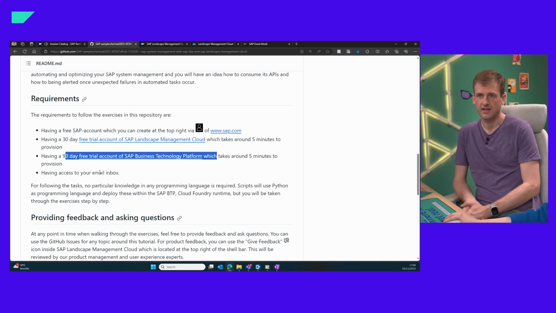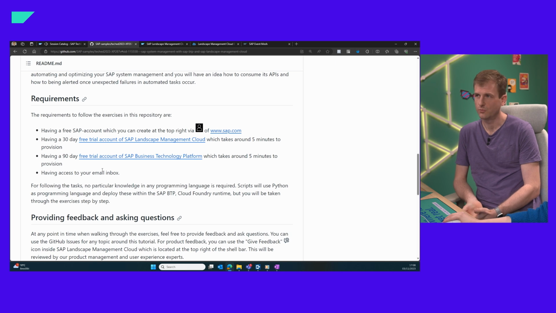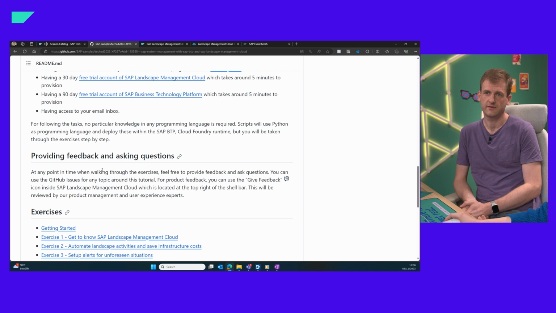There's going to be a simulated landscape behind it, so you can play around and start and stop systems, and you won't touch any real system landscape. For this 30-day trial, we simulate a landscape. On top of that, for the hands-on, you need the trial account of the BTP, which you probably already have, especially if you already joined other Jumpstart sessions. And then to follow the full tutorial, you need access to an email inbox. This can be your business one or your personal one, it doesn't matter. It's just part of one of the tutorial steps.